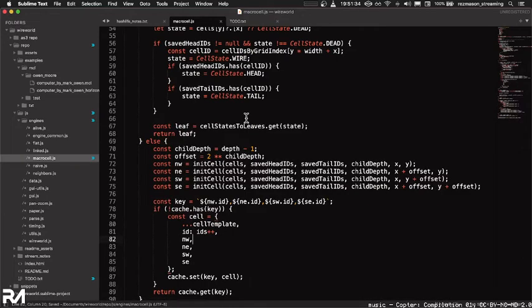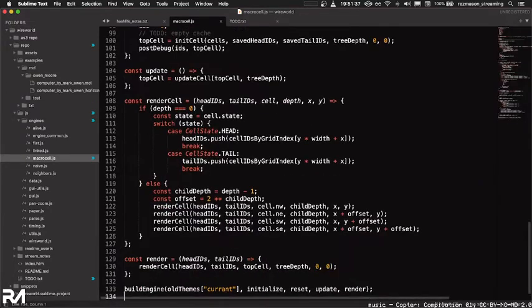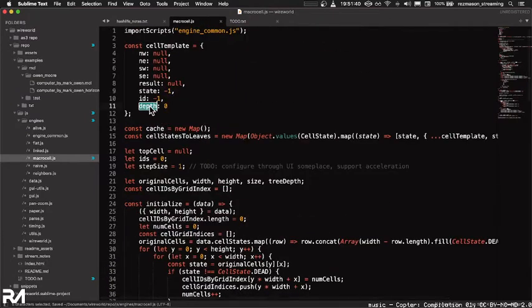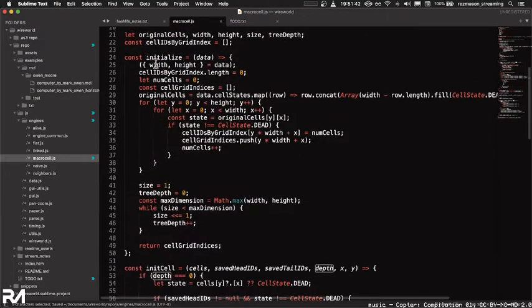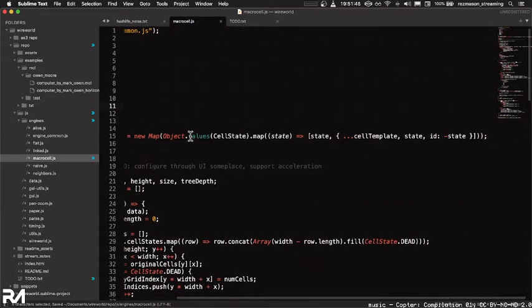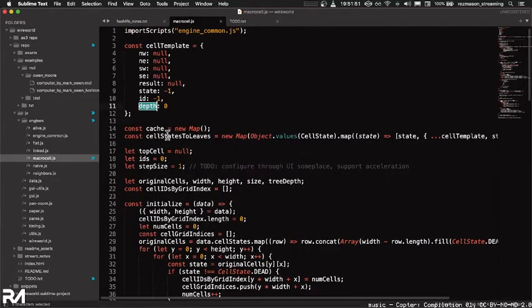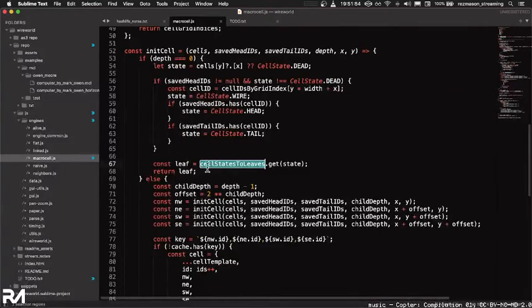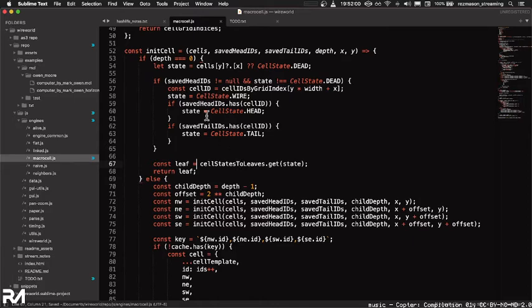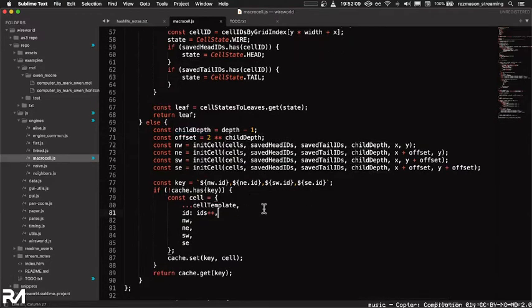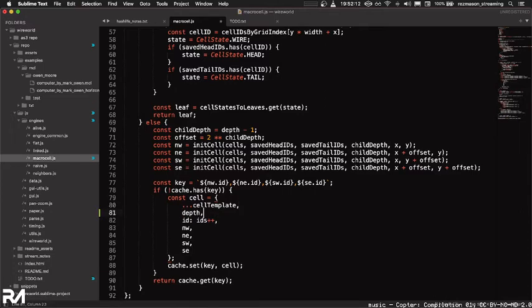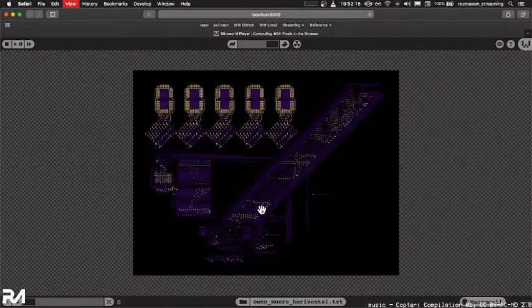Okay. Next. So depth is going to be overwritten. So cell states to leaves just uses a depth of 0. That's totally fair. These leaves have a depth of 0. That's totally fine. Child depth. Yep. And then here, depth. Boom. Obviously this won't break anything.